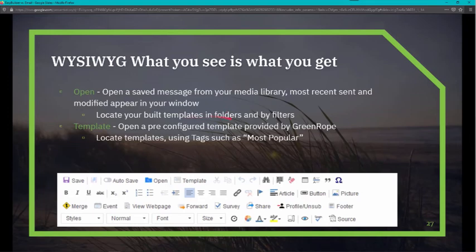So you'll open it up in that one folder. We have filters to find specific templates too, like by media file or names or whichever. And then we have a template thing. So that's right here. We have pre-configured templates that you can utilize, made by our web developers in Greenrope. This is great because you can locate templates that are already pre-assembled for you.